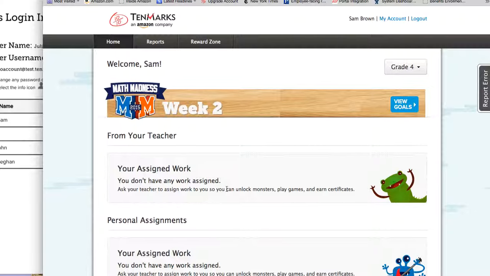And that is how you add students from other classrooms. You can add as many students as you like from other classrooms, and the data again will show up in both your and the other teacher's data.